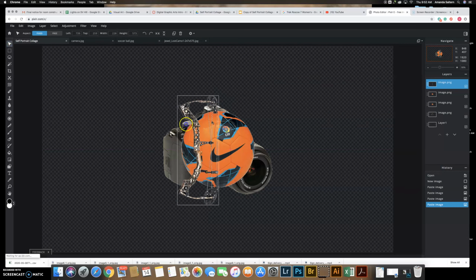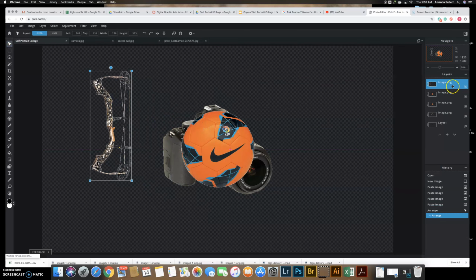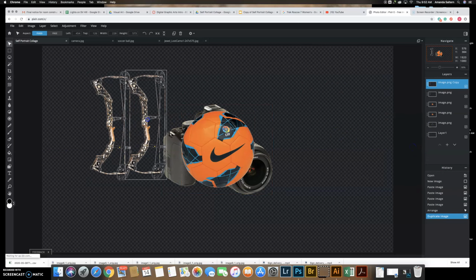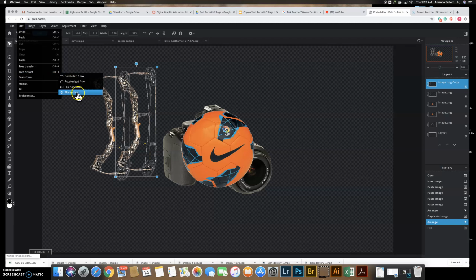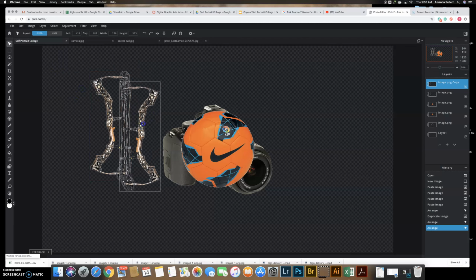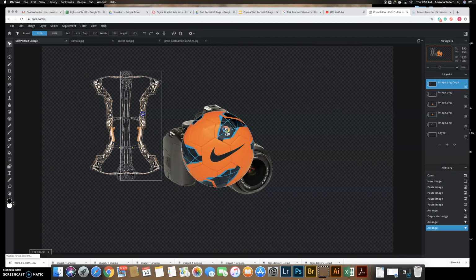Now if you have something you want to duplicate, you can always right click on the layer and come down here and hit duplicate layer. So maybe I want to do 2 of these and then say flip it. Oops. Do edit, transform, and flip horizontal. So they're kind of a mirror image of each other.